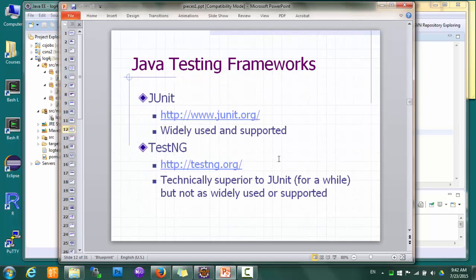Because of all the testing that needs to be done, it's no surprise that we want to use some tools and libraries to help us with the testing. There are two commonly used testing frameworks in Java, JUnit and TestNG. JUnit is the more widely used one, but TestNG was considered technically superior for a while. These days, I think these two frameworks are more or less the same in terms of features and capabilities, so either one is fine. And for this class, I chose TestNG.